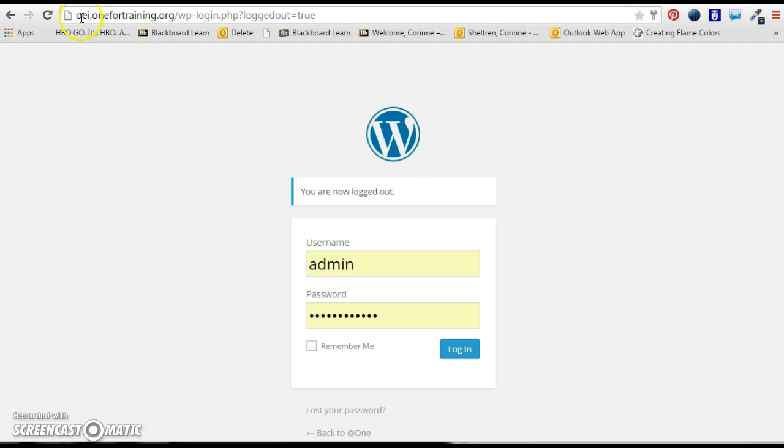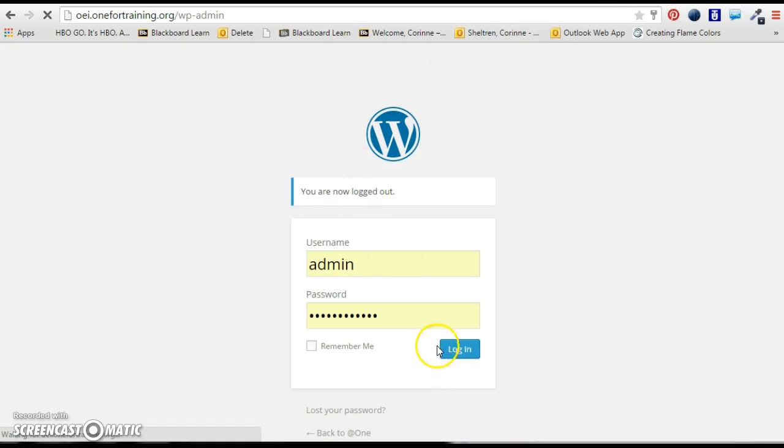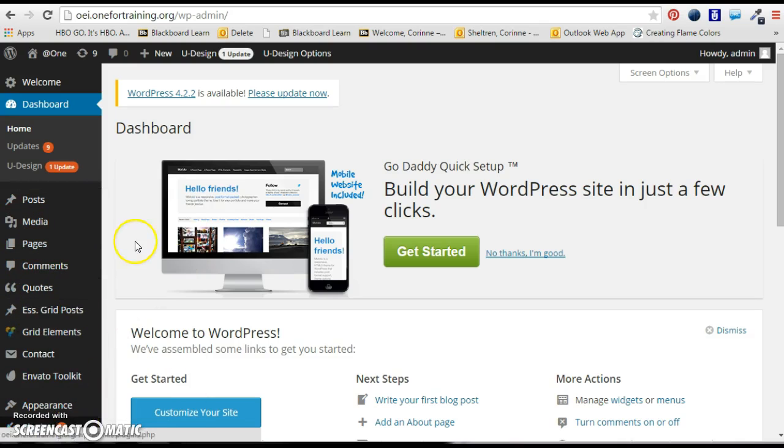So you'll go to oei1fortraining.org, and actually this URL is a little long, but just wp-admin will bring you to the login page. Enter your credentials and log yourself in. Your interface may look a little different given I'm an administrator, so I might have some more options over here on the left than you do.